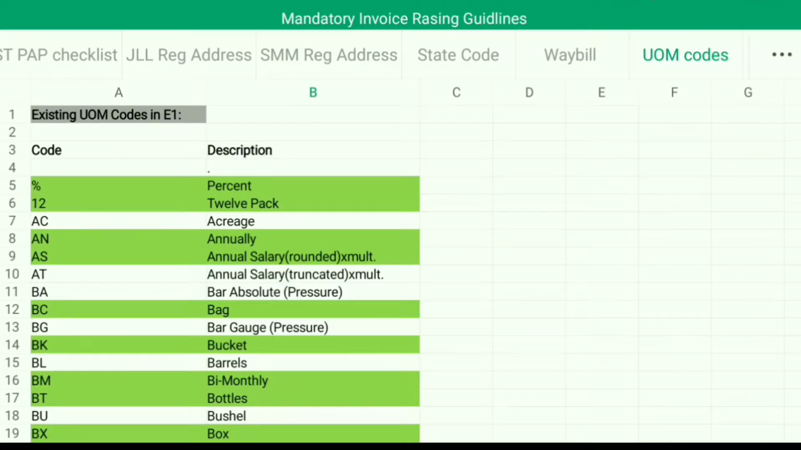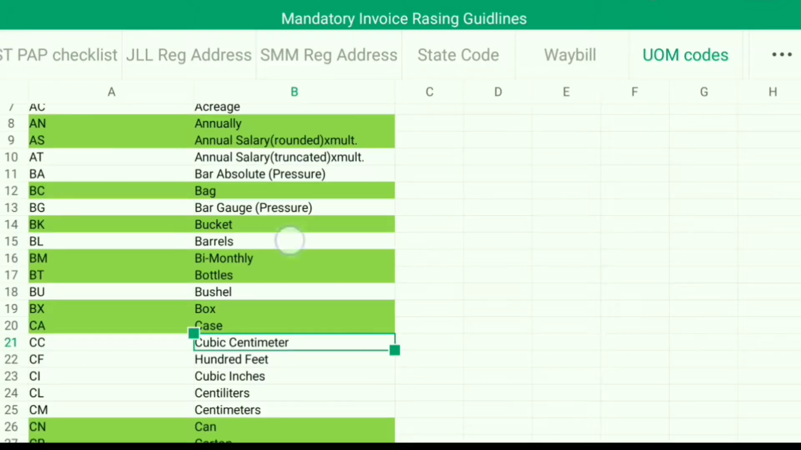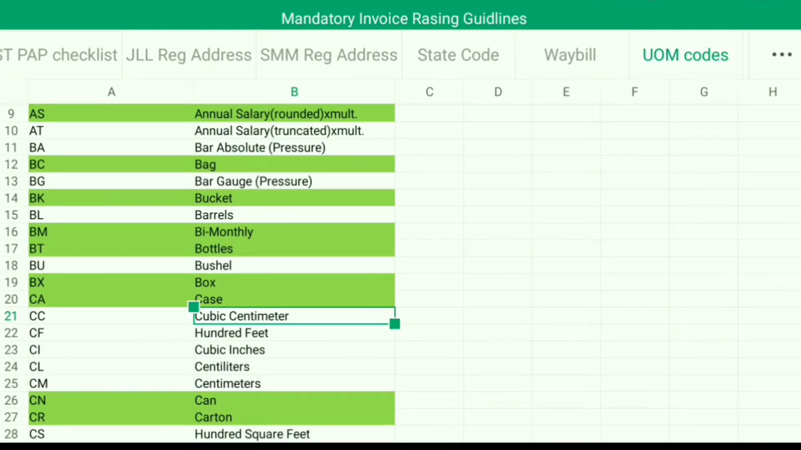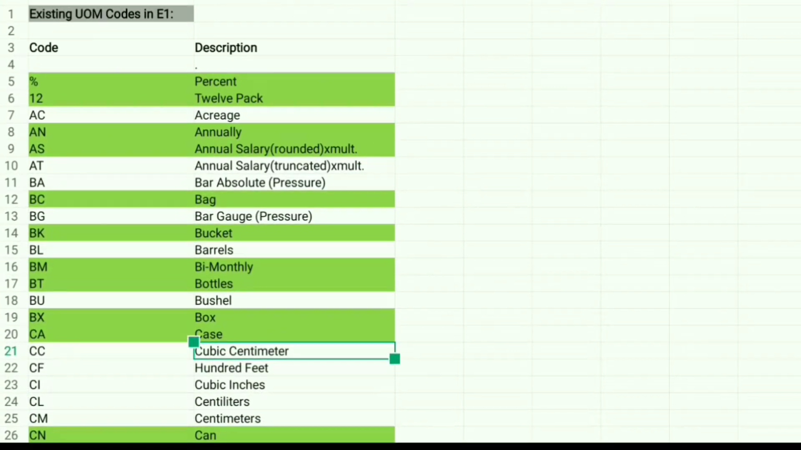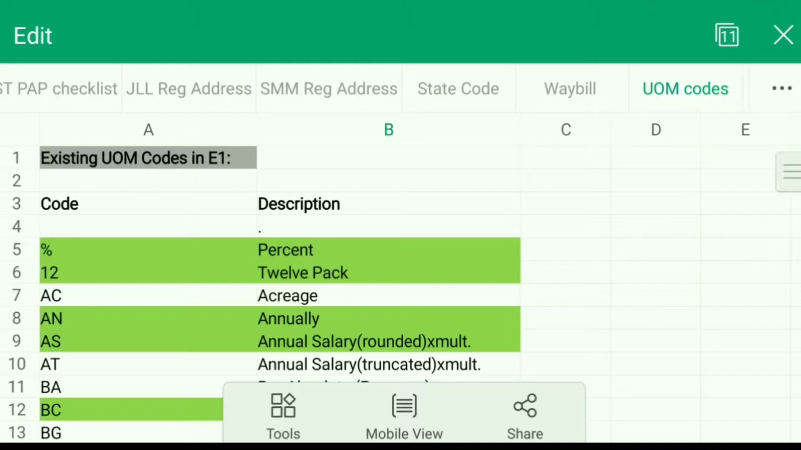UOM codes. We have mentioned all the UOM codes in this tab. UOM codes means unit of measurement codes. You can refer to these codes in the JLL PO also. As I explained earlier, the UOM code is very important. Most of the invoices are rejected because of this UOM code. While raising the invoices to JLL, you need to check whether the UOM code mentioned by JLL in the JLL PO is the same as mentioned in your invoice. If the UOM code is not matching with your invoice, you need to get your PO amended from our procurement team or the PO issuer.